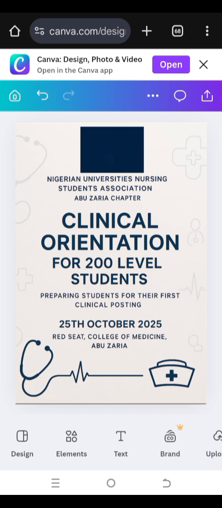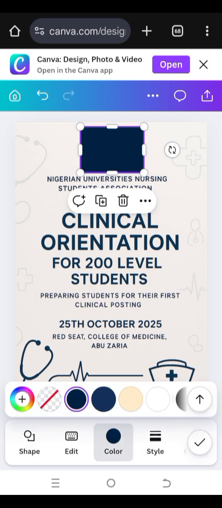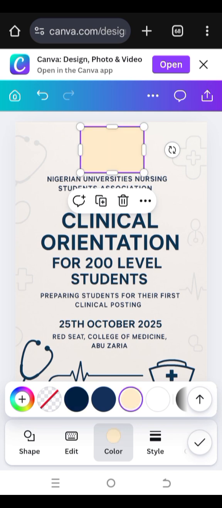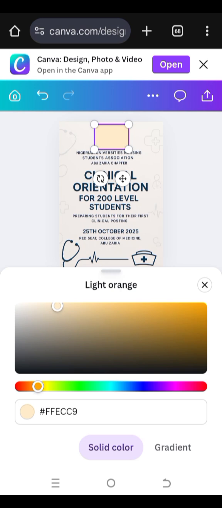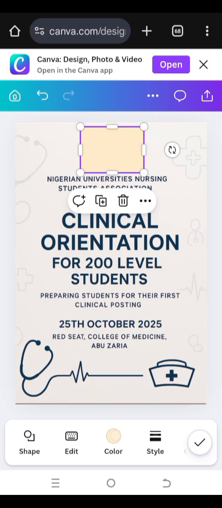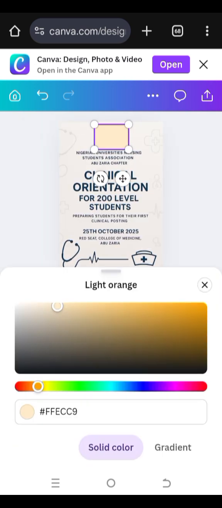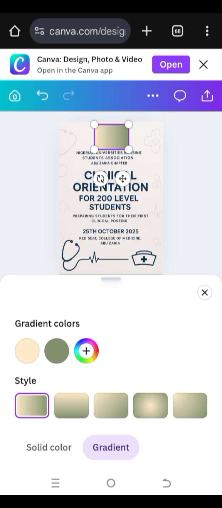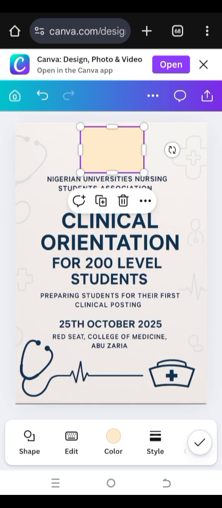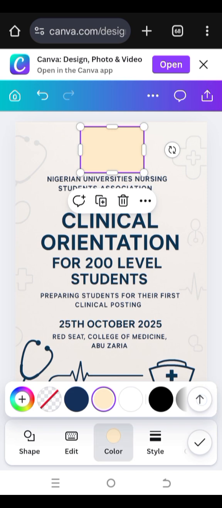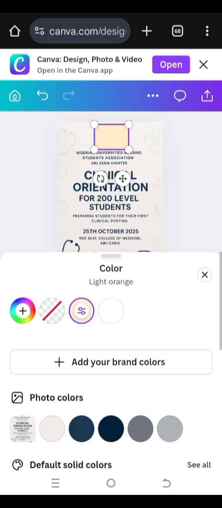You are going to click on the element and then click on color below. There is a strategy you can use. If you click on this, it's not going to be exactly the background color. So you are going to click on this plus sign at the end. Normally, if you click on it, it brings one small pen at the bottom. Let me click on this.